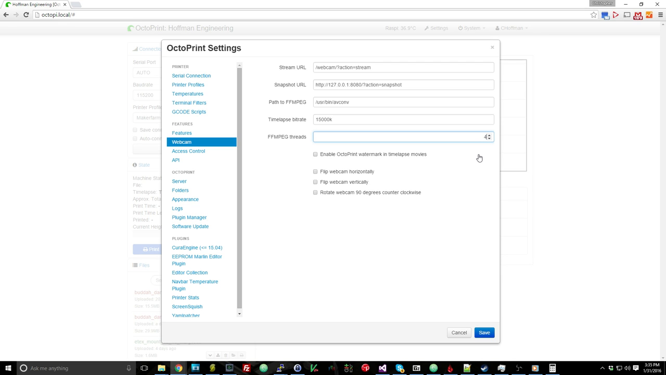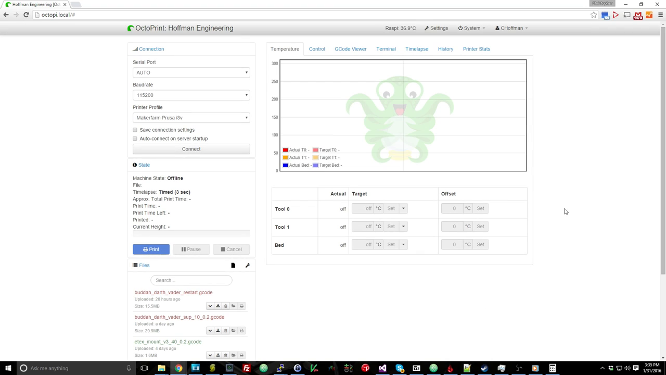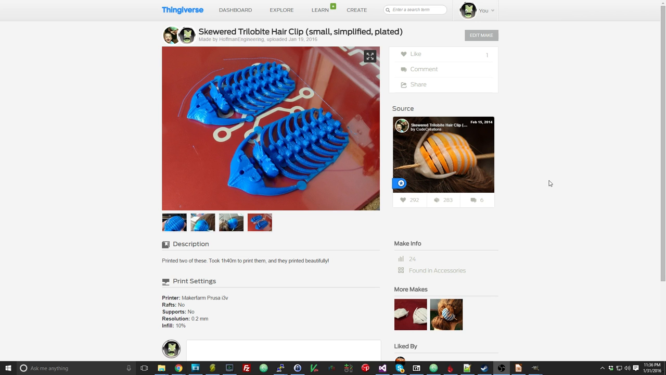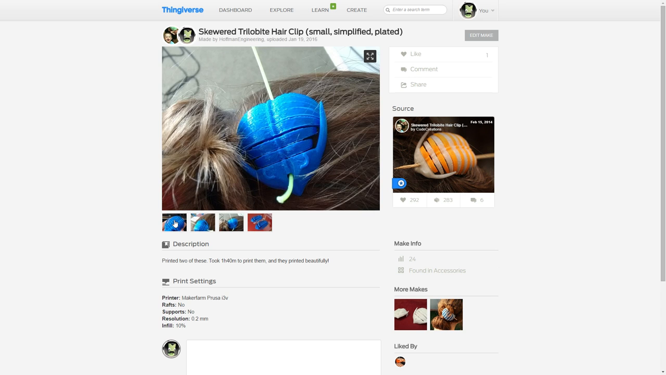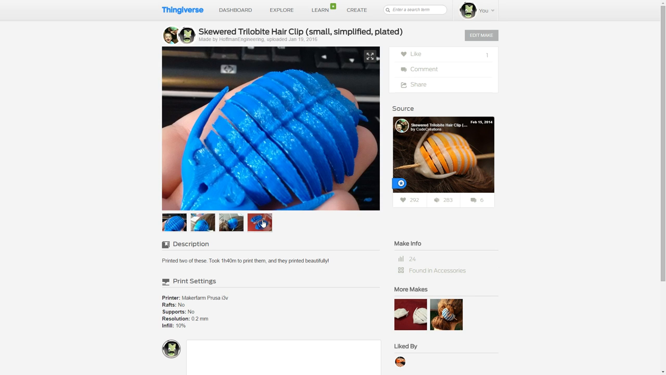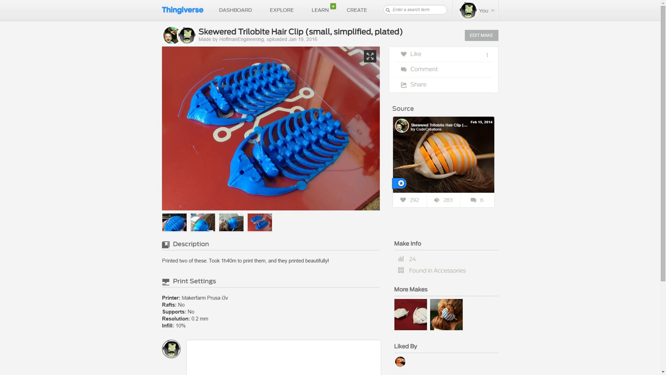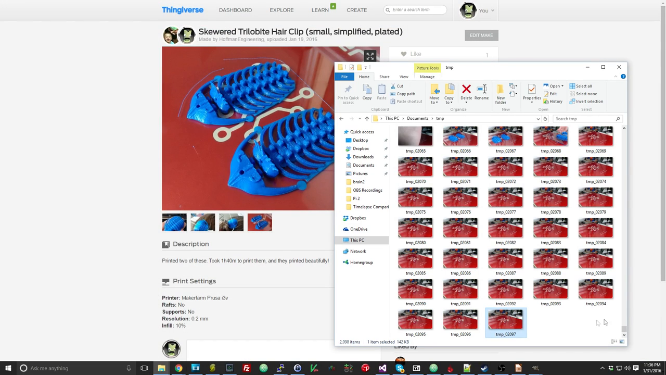So I changed mine to 4, and I wanted to run an experiment to see the differences between the Model B Plus, the Pi 2 using a single core, and the Pi 2 using all 4 of its cores. So, to set it up, I did a print of some trilobite hair clips I found on Thingiverse. The print took 1 hour, 44 minutes, and 51 seconds to complete. And with a time-lapse setting of one picture every 3 seconds, I ended up with 2,097 pictures.